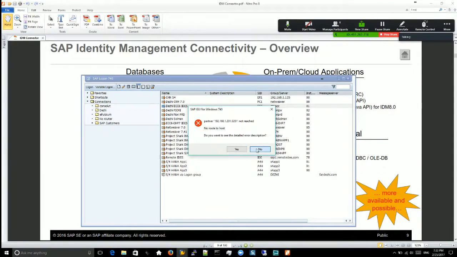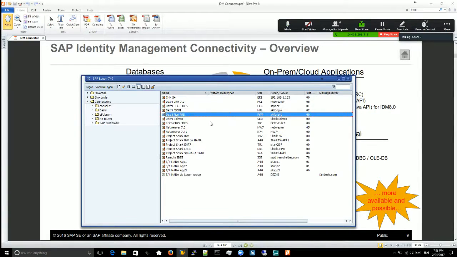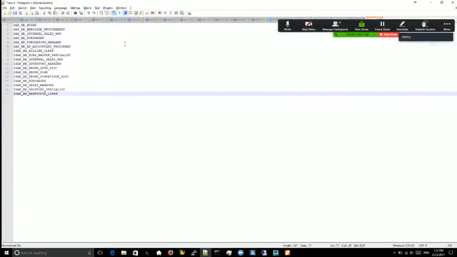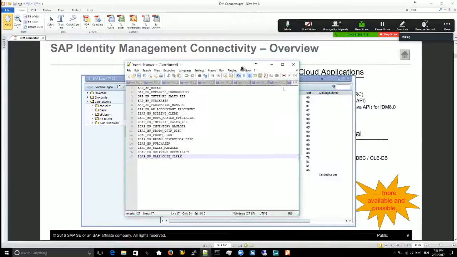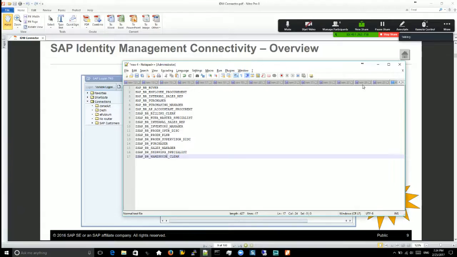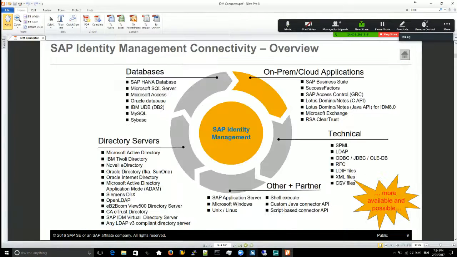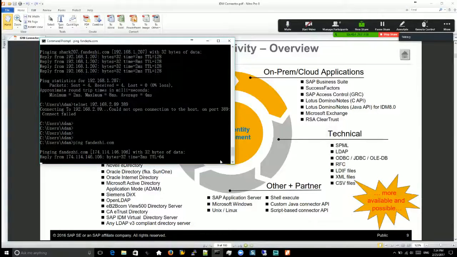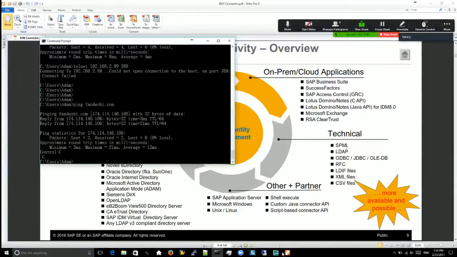No route. Sorry, what's happening here? Let me see. Could be my host names. Something is wrong in here.